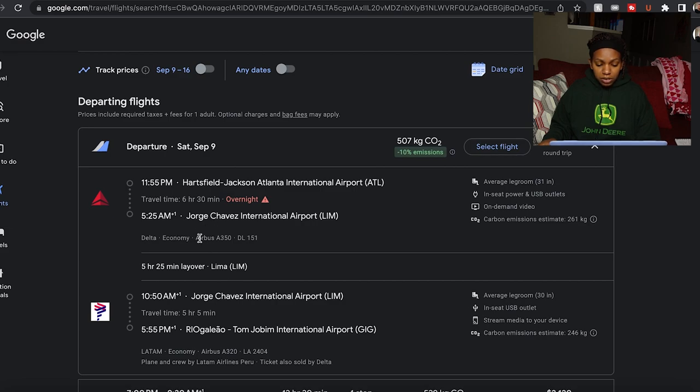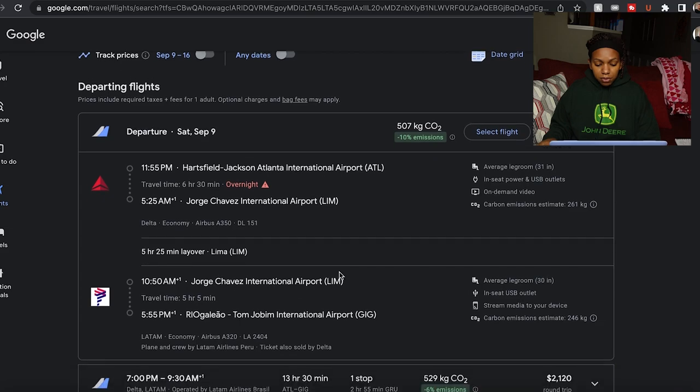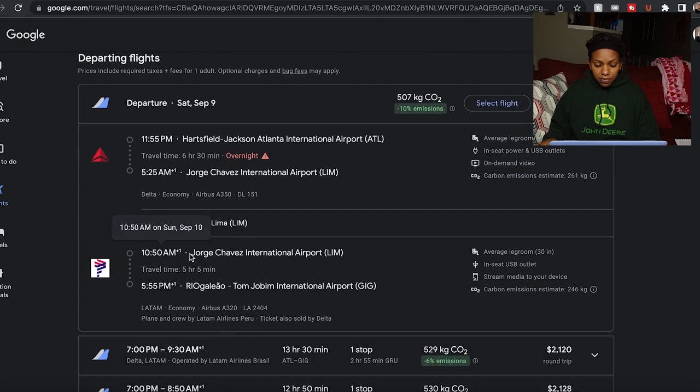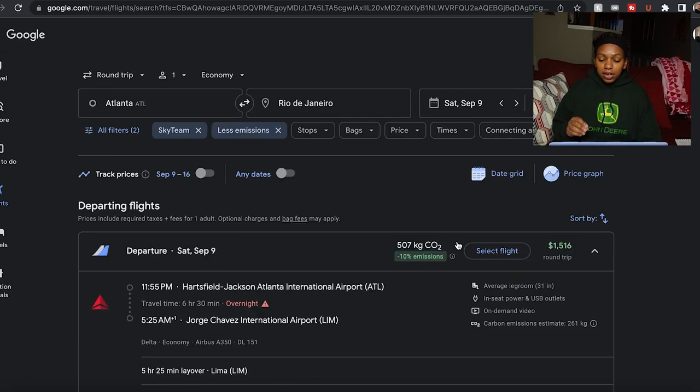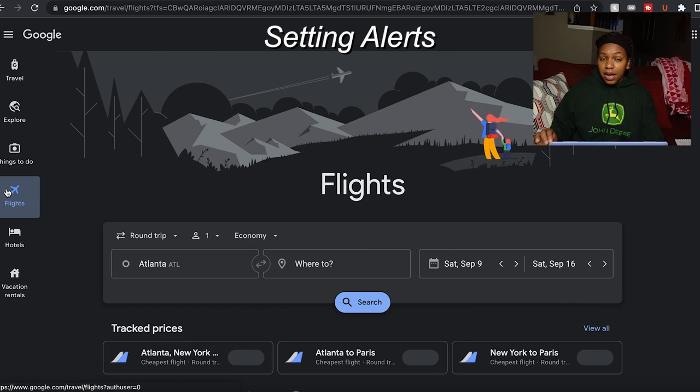It will actually tell you what type of airplane model it is, as well as the flight number, tell you how long the layover is in Lima, and then it will tell you when it departs Lima at 10:50 a.m. and then it will get to Rio at 5:55 p.m. and it gives you the airport codes. It'll tell you what the features of each plane are like, and all of that. But the filter option is great if you are trying to tailor your flight to specific needs for you as an individual. Now, another great thing about Google Flights is that you can create alerts.